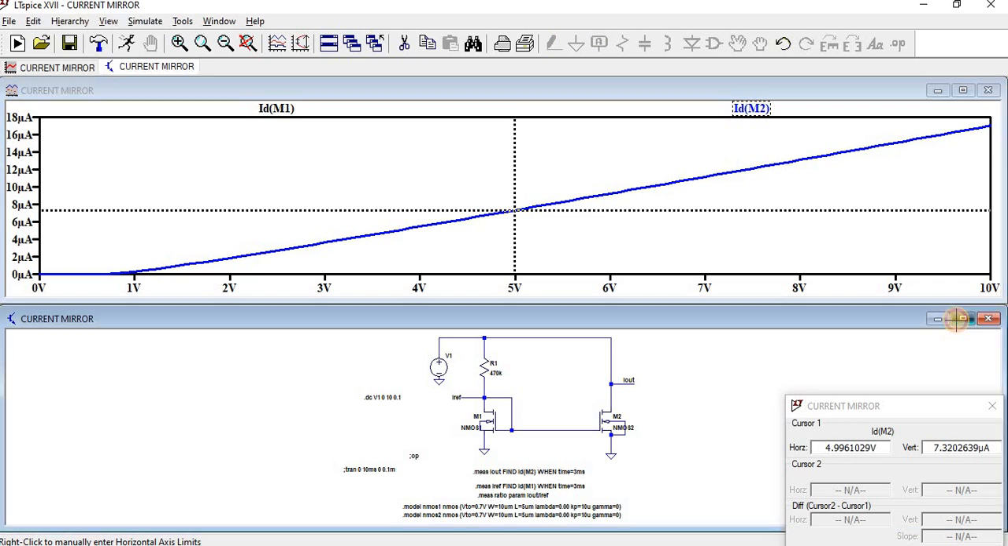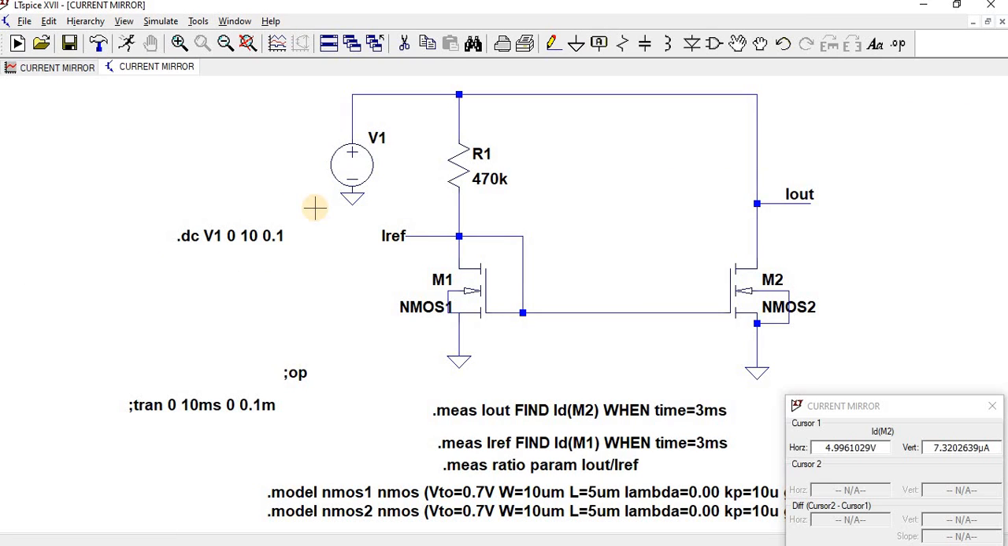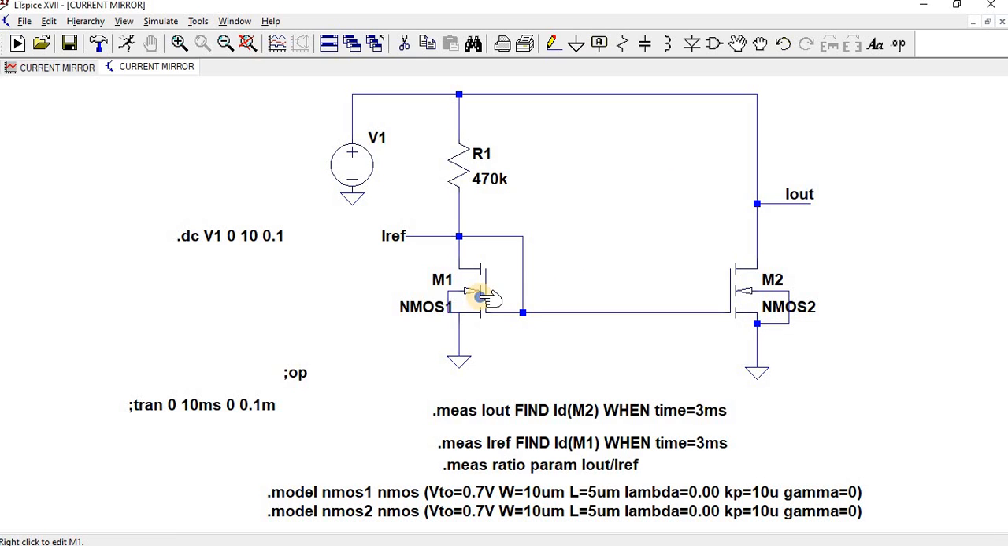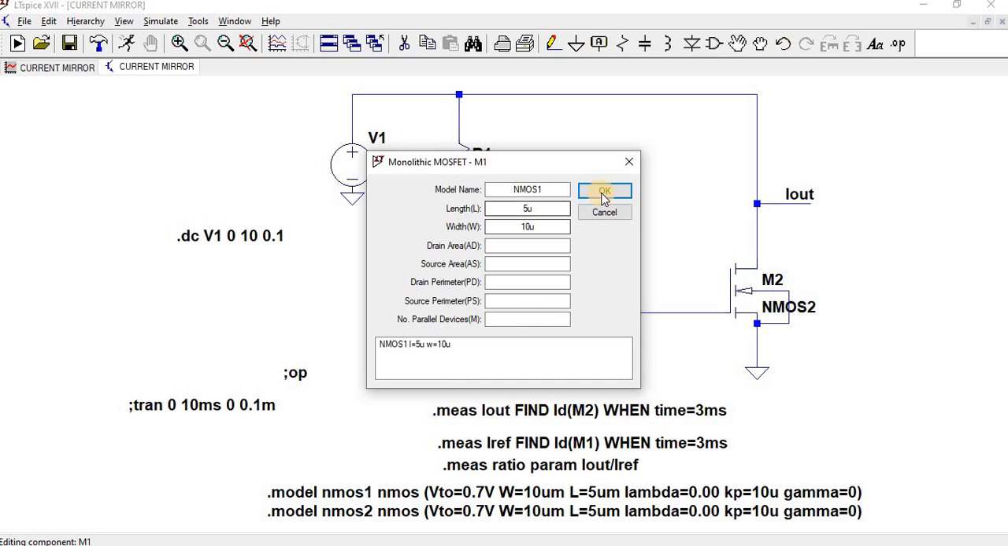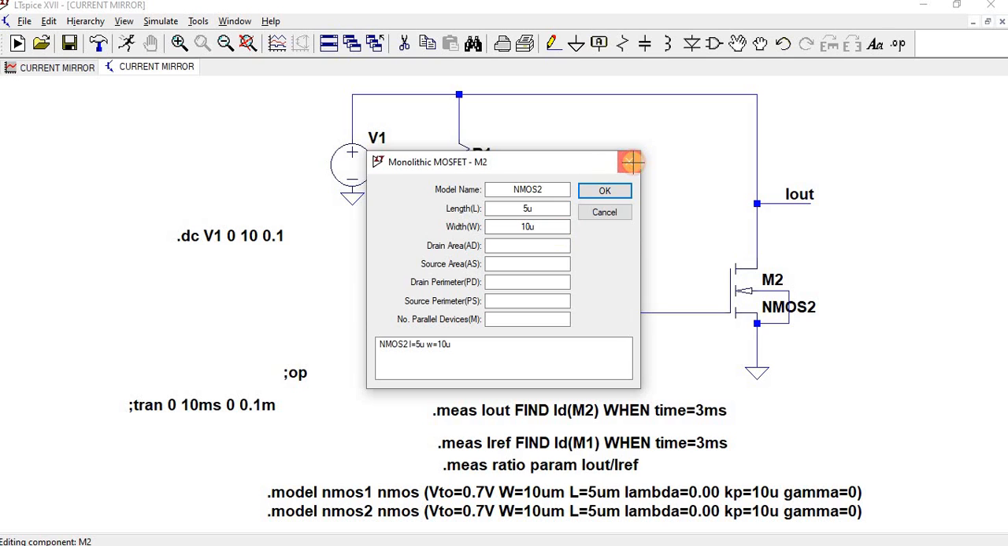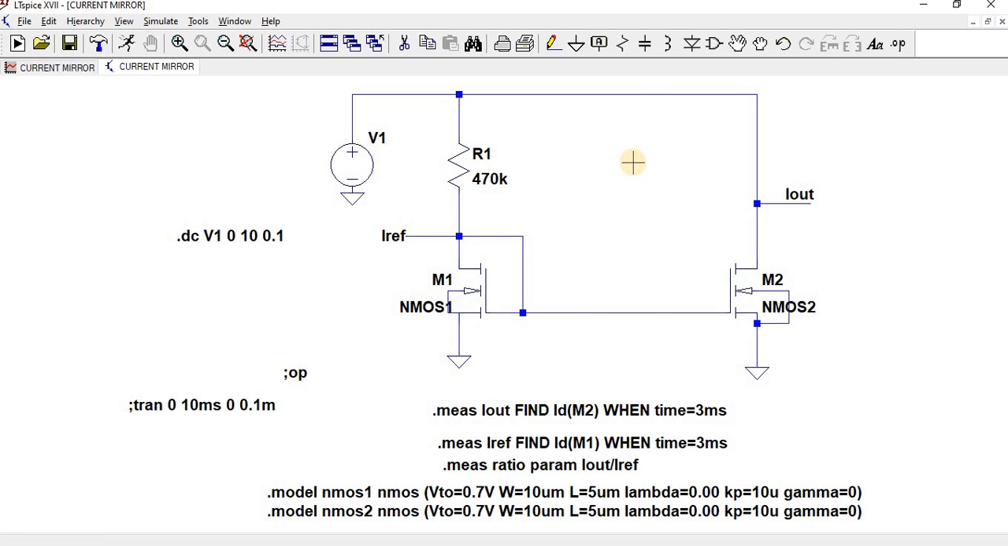What we can infer from the graph is that we have kept the W/L ratio the same for both MOSFETs. NMOS 1 has a W/L ratio of 10 by 5, and NMOS 2 also has a W/L ratio of 10 by 5. We know that the current mirror's output current I out by I reference is equal to W/L of 2 by W/L of 1. Since we have the same W/L ratio, the ratio is 1, and we are getting the same current.